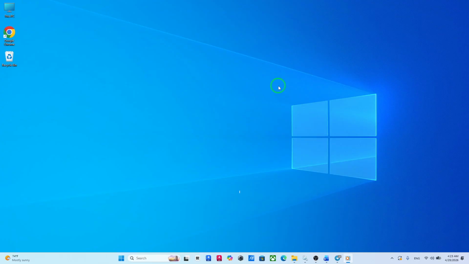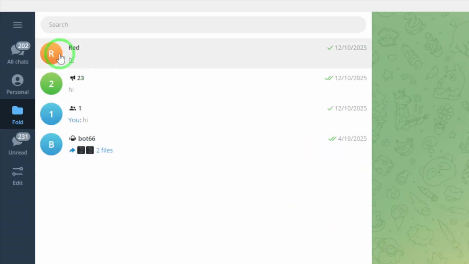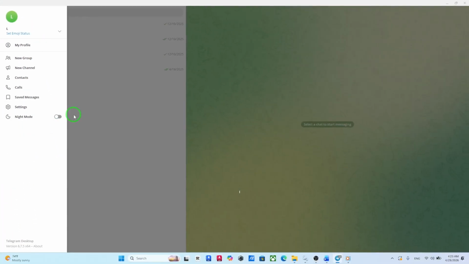First, go ahead and open your Telegram app on your computer. Make sure you're logged into your account so you can access all the settings. Once Telegram is open, look at the top left corner of the screen.